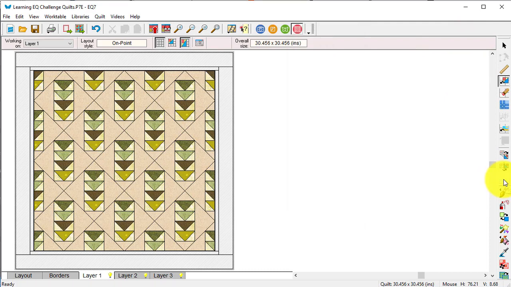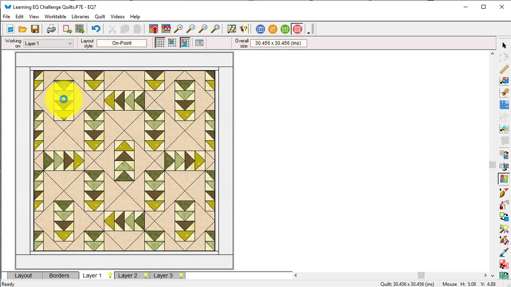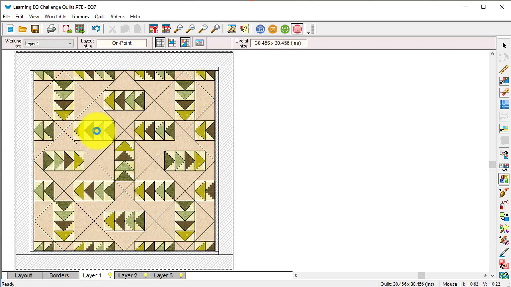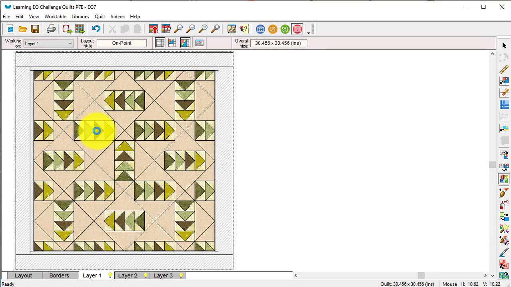So I'm going to click on the symmetry, and now one of the things I've noticed is that in an on-point layout you actually need to do the symmetry on both sets of blocks. Remember, I had to click on it twice to get things to work. And so I'm going to start with this set here. And let's say I like that, and then I can play with the other set as well.